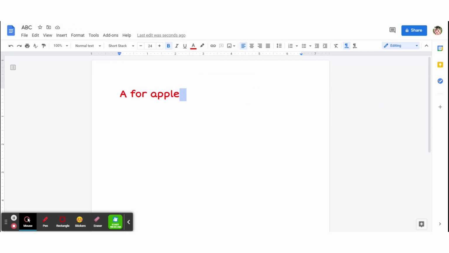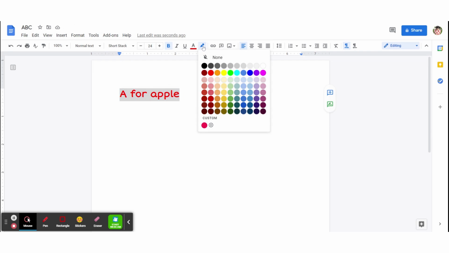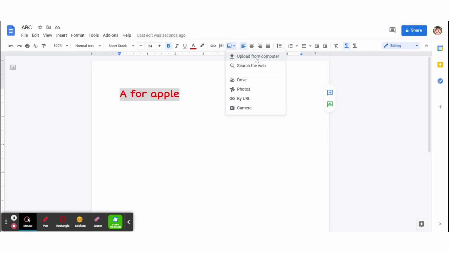And highlight color is something you could do. You could do none or pick some, or create your custom color. You could do all sorts of fun stuff. Now link: if you click on this, you could add a link. And here is add comment. If you click on that, you could add a comment. Here you could insert an image: upload from computer, search the web, drive, photos, a URL, camera.